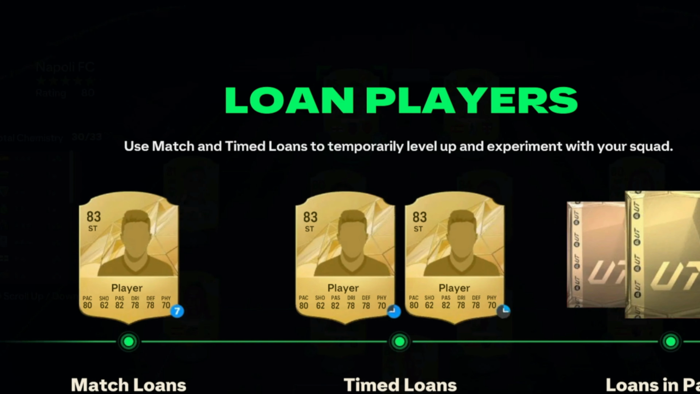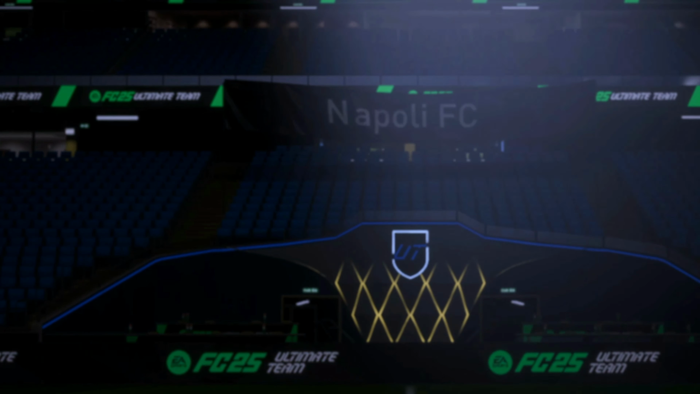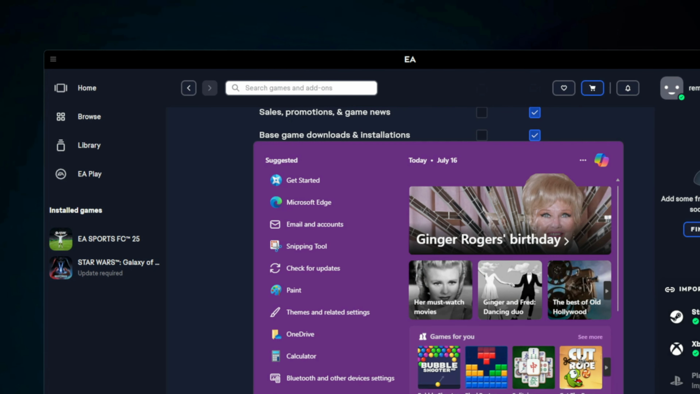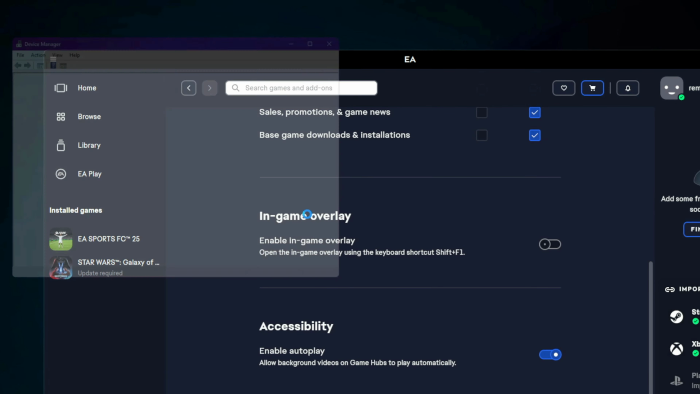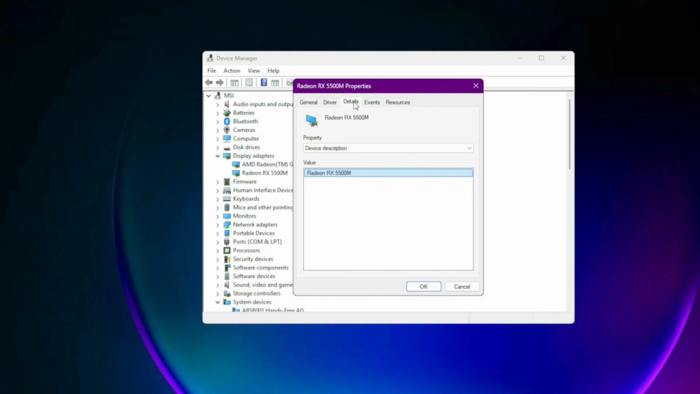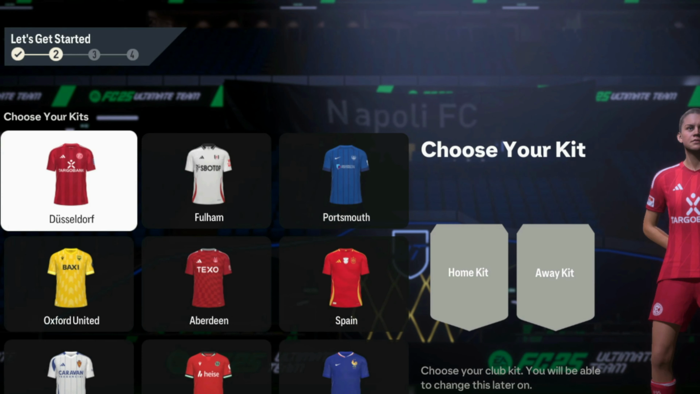9. Check your graphics driver. If you are using an outdated driver, update it using the official Nvidia or AMD software. If you recently updated your graphics driver and the game started crashing afterward, then try rolling it back. To roll back the driver, open Device Manager on your system. Expand the Display Adapters section. Right-click on your GPU, go to Properties, then to the Driver tab, and select Roll Back Driver if the option is available.